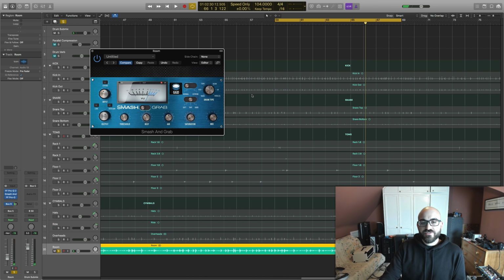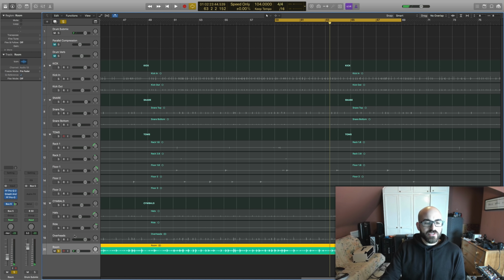Sounding great. I love the sound of the room compression in Smash and Grab. I'm going to pull back a little bit of the beef and add a little bit of air because I don't need as much body from the shells here. And I want there to be a little bit more hi-fi sheen on the cymbals. So let's see where that goes. That's room compression sorted for me.